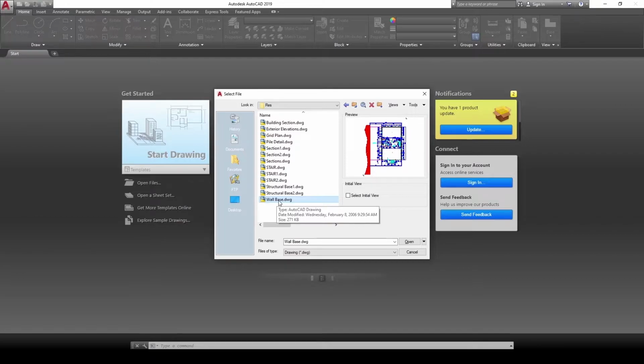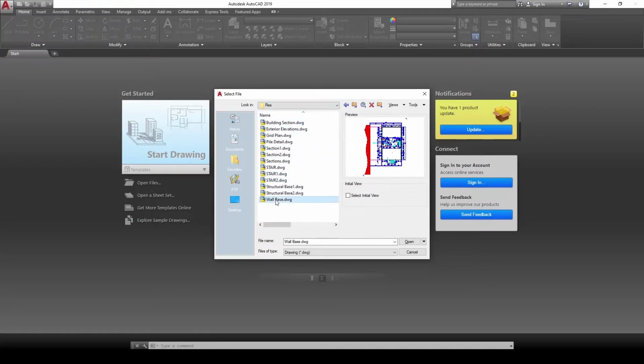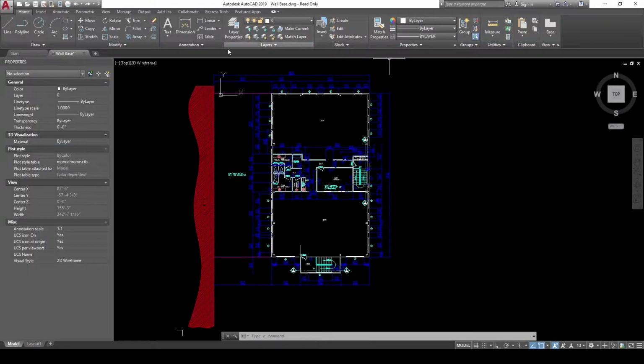If hindi nyo ito makita, you can click the desktop, then follow this file path folders hanggang sa makapunta ka dito sa res, and then click the wall base. Kung wala pa din, you can use any other drawing files as long as meron lang silang layers na nakaset up. Okay, so let's proceed. Let's click this wall base drawing and then click open.